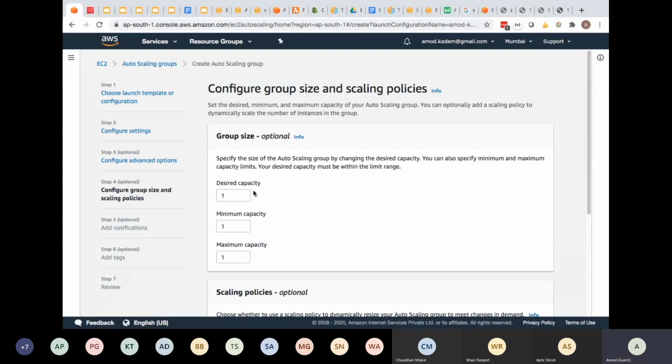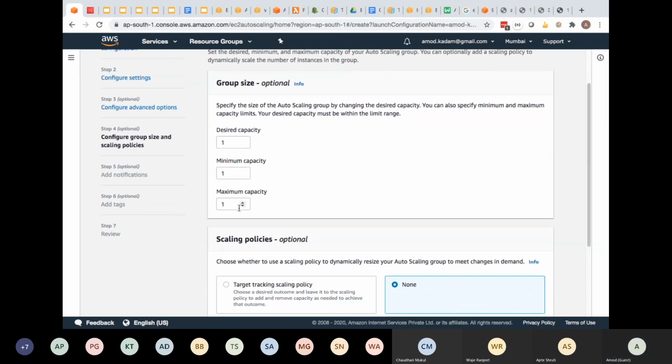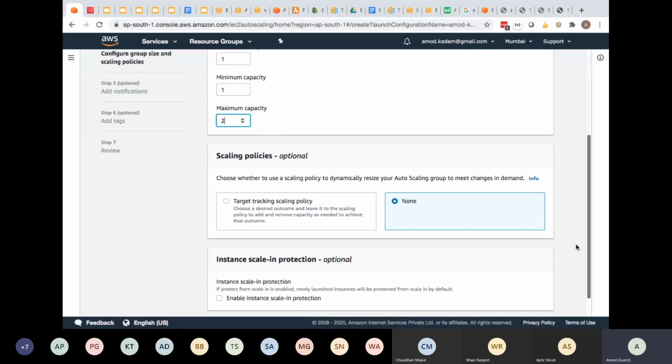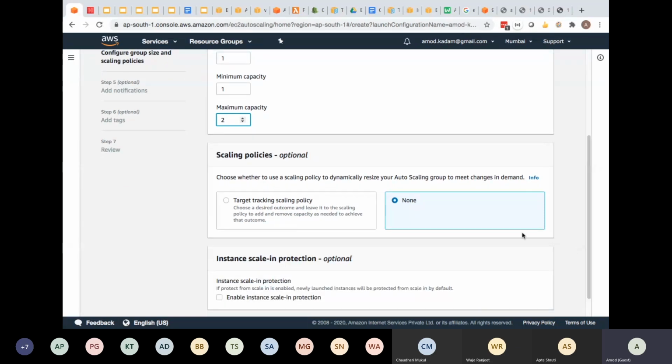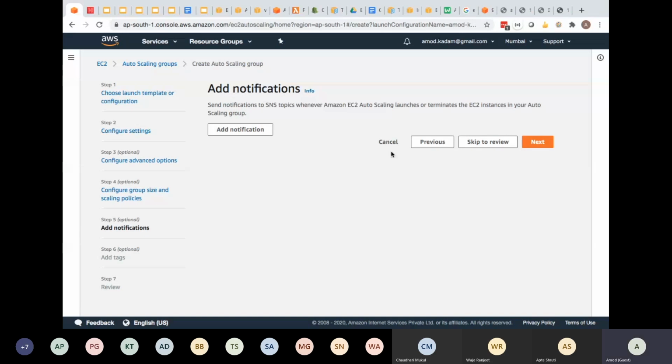Desired capacity is equal to 1, minimum capacity is equal to 1, maximum capacity is equal to, I'm going to say 2. That is maximum, I want to keep it maximum. Scaling policies, right now it is none. You can also keep target tracking scaling policy. I'll just shortly talk about that. Click on next. I can also add notification. I'm going to skip that and move to next.